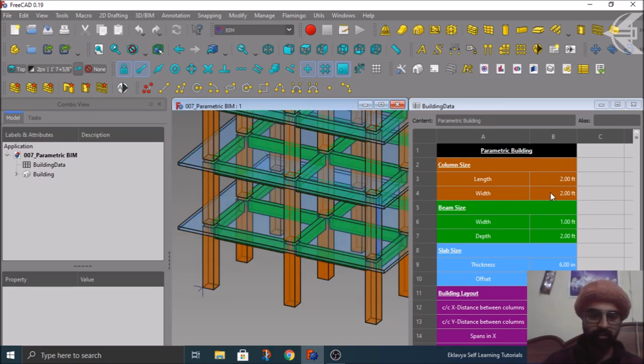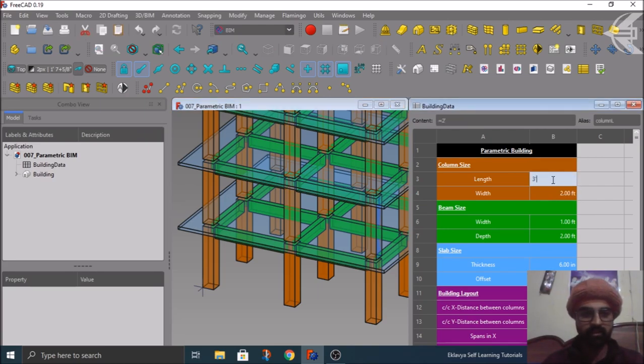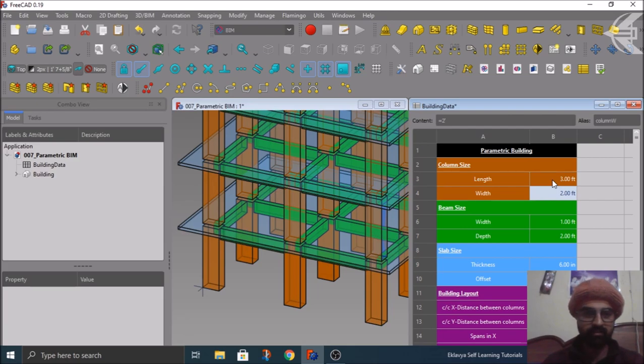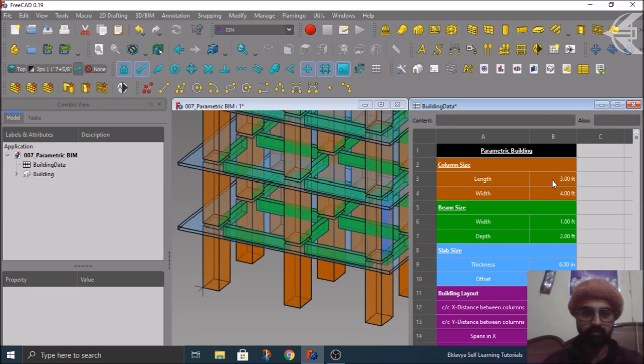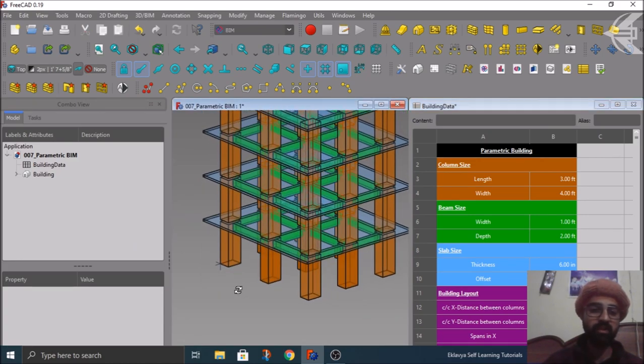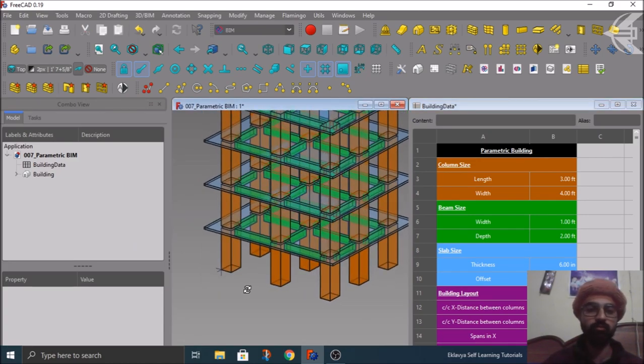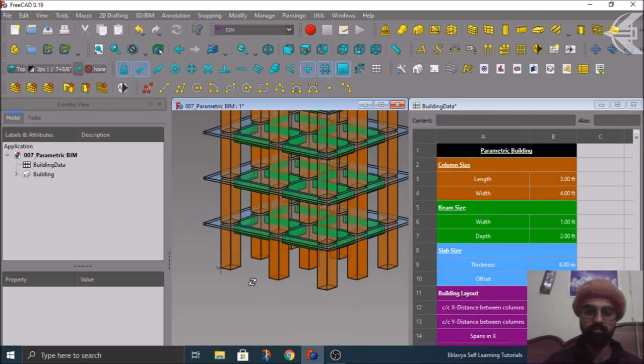The column size by default is 2 feet by 2 feet. Let us make it 3 feet, and I click enter, by 4 feet. And you can see the changes are synced automatically, very lively, in your model. So you see you're done with the column sizes.